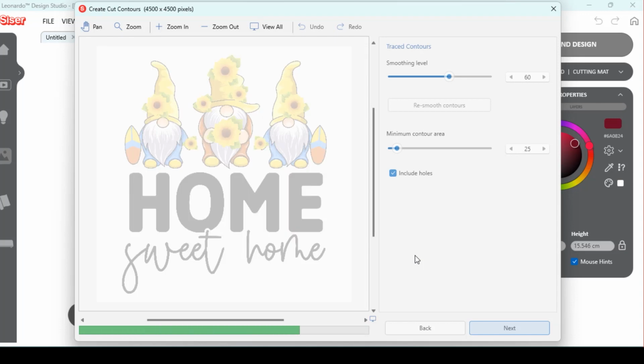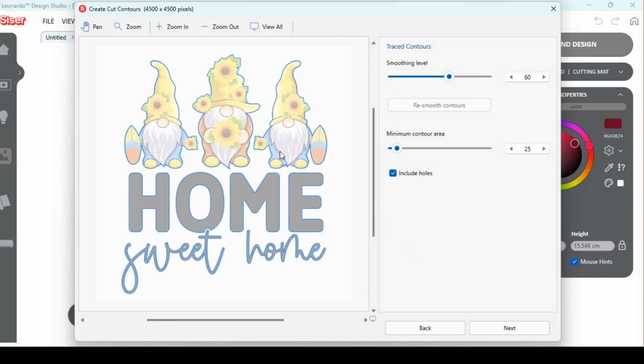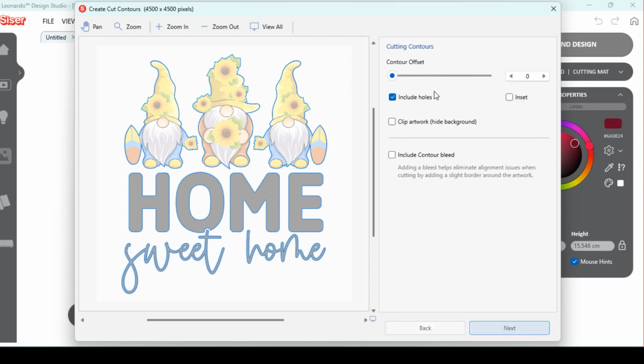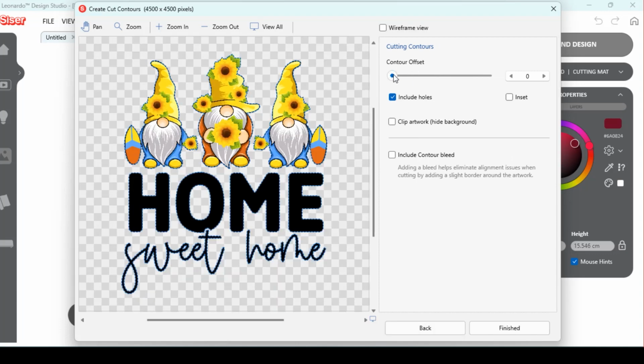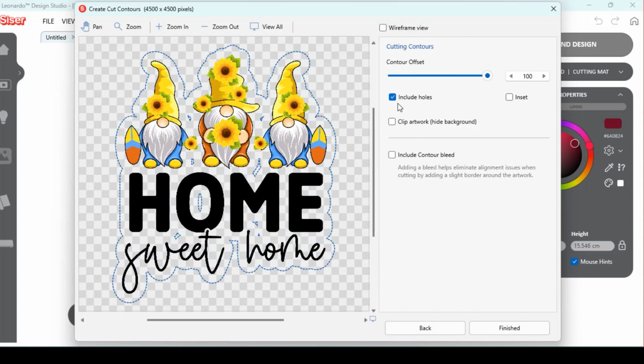Now if I'm making a sticker out of this design, that's kind of not ideal. I don't want all these little bits in a sticker. Now I could try adjusting my minimum contour area, but that's really not going to help me much. And I could come through to my contour offset and play with that, bring it all the way up to 100, but I still have these little bits in here.